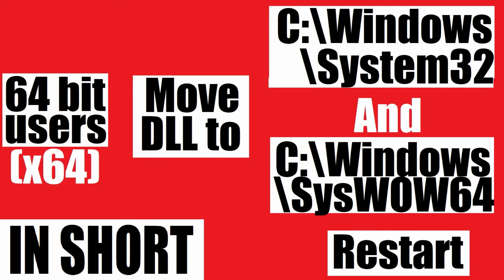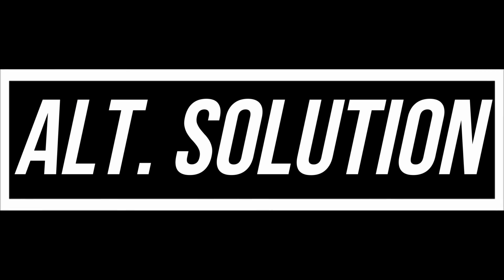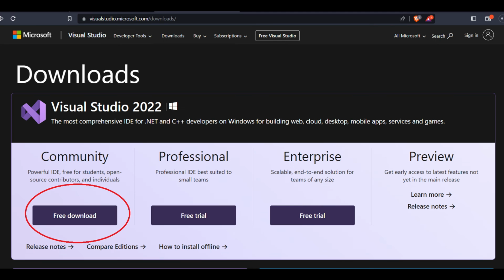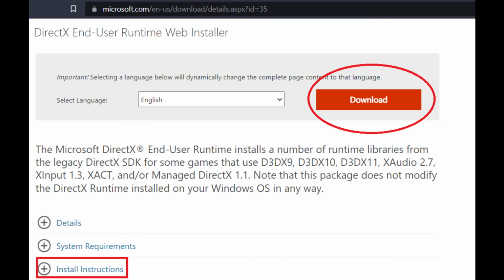This is the summary of the process. In some special cases, if there are errors still, you need to install Microsoft Visual Studio and Microsoft DirectX. You can find them on the Microsoft website and they are very easy to install.